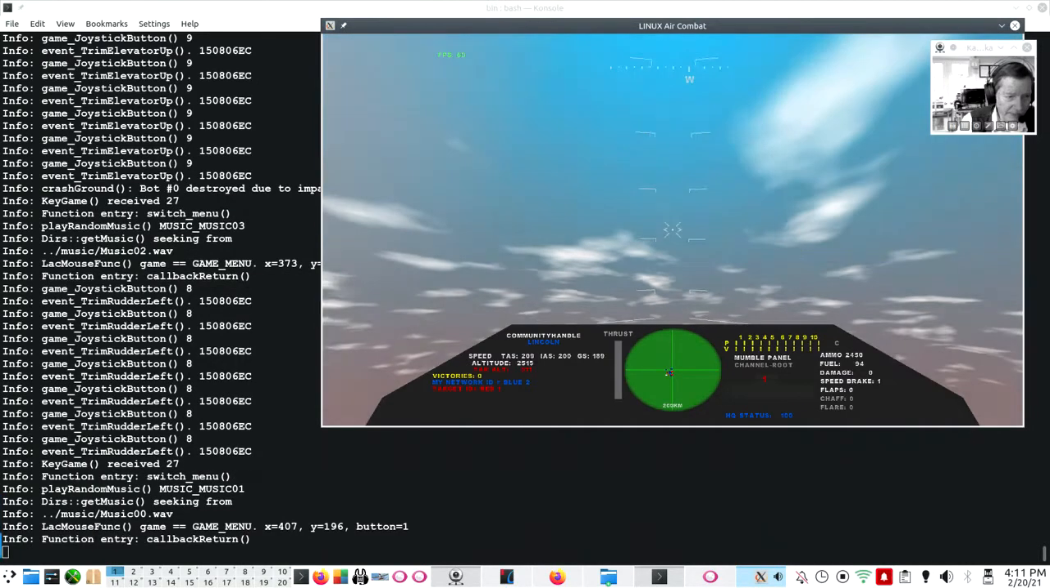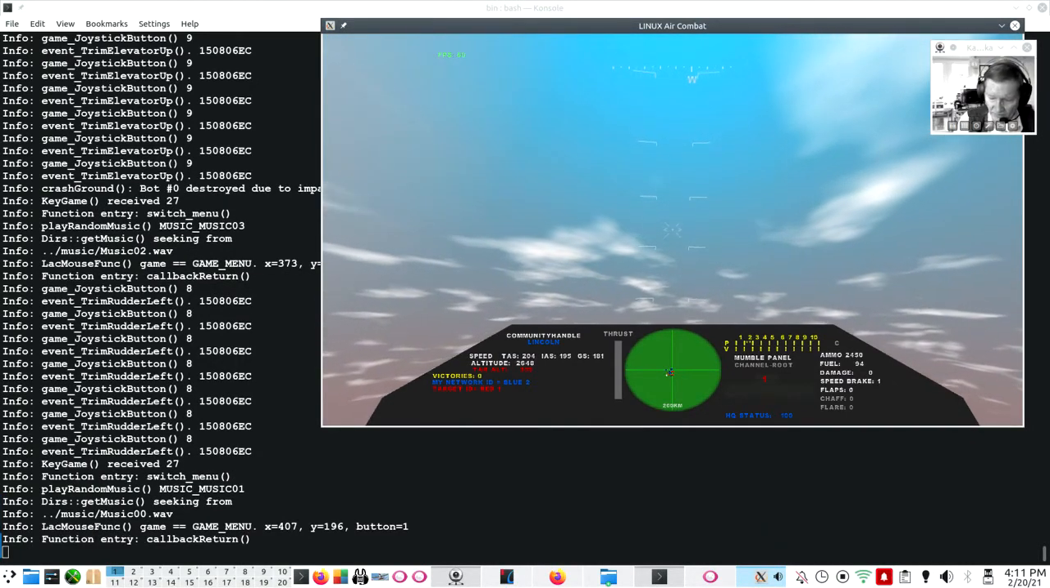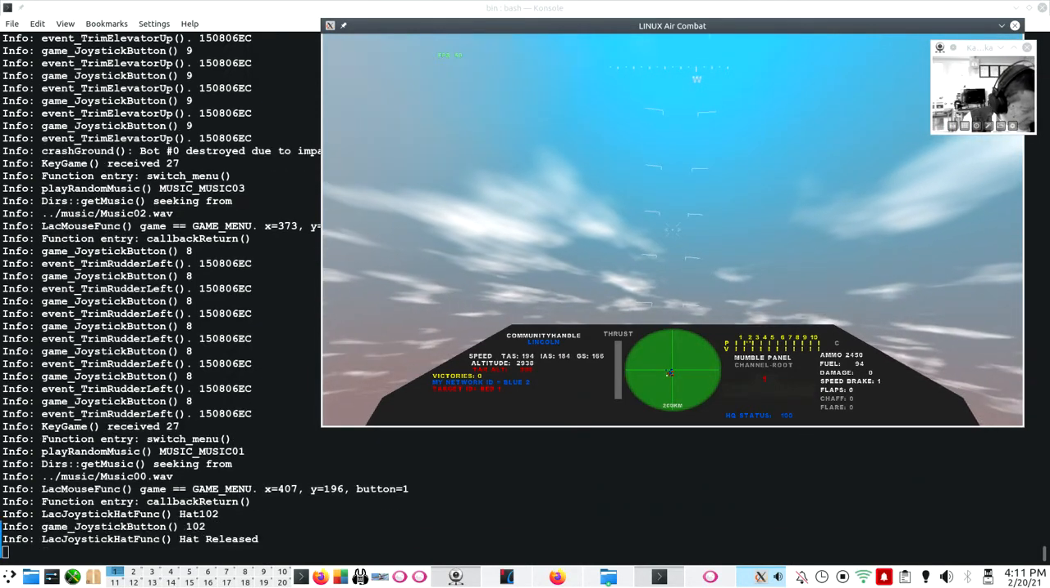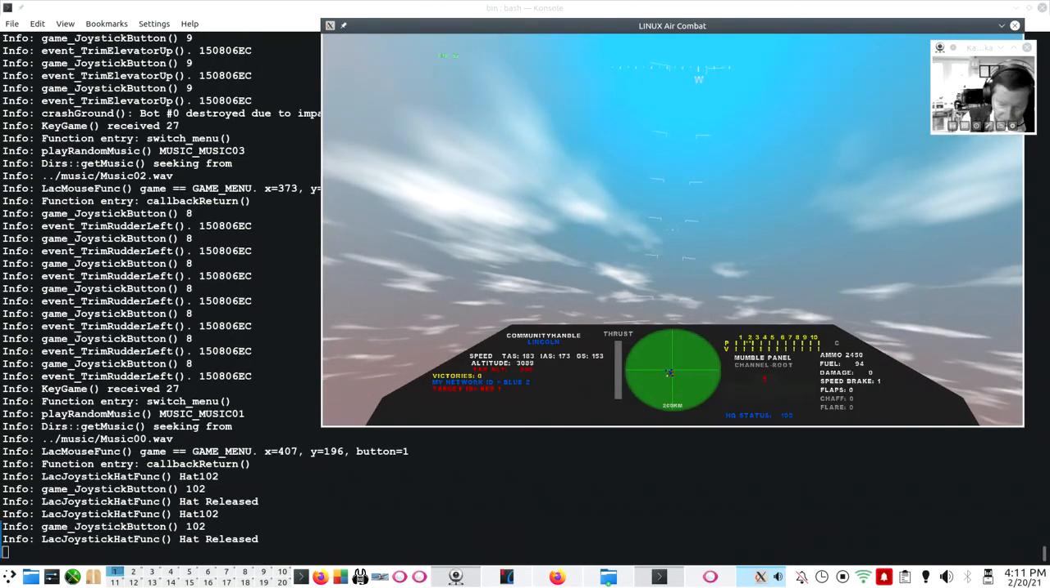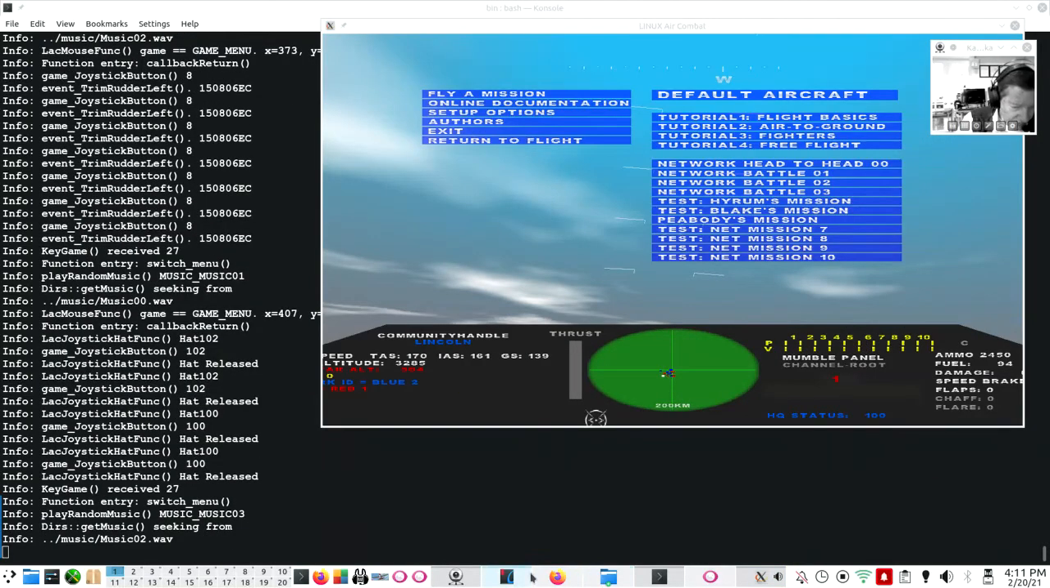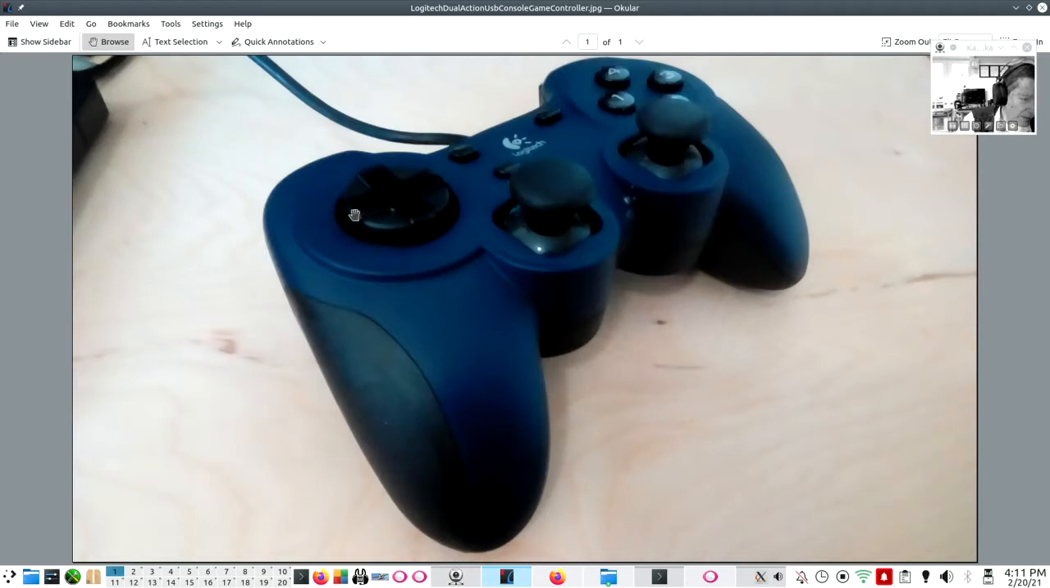So if I return to flight, I'm going to press the one I want to use for look left. This is the button I want for look left. Looks like it's 102, and for look right, it's 100. So that means that on my diagram, I'd put a 102 right here and a 100 right here on my printout.